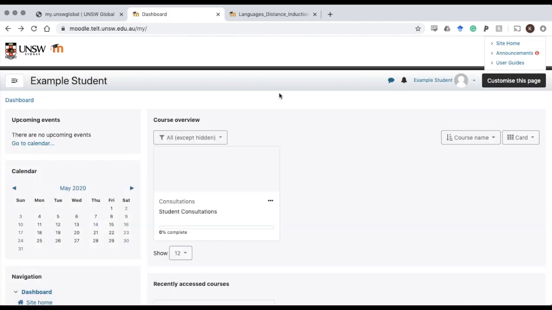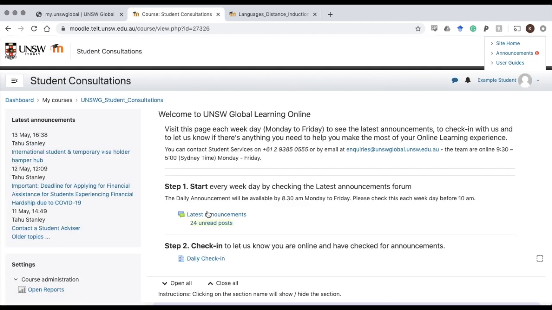This is your Moodle dashboard. Once your course commences, this is where you will find all your subject and class resources. But for now, you may just have the Student Consultations tab. Student Consultations contains lots of important information and announcements. This page changes regularly, so it's important to check it. The Student Consultations page is also where you'll find your class details and your timetable.